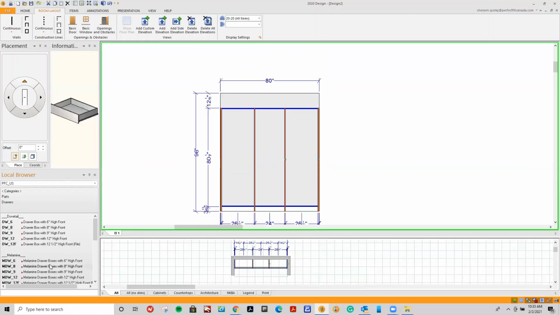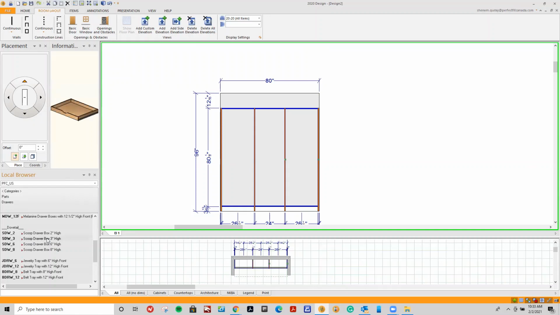Next is our melamine section, where I have a 5-piece melamine box with a drawer front as well, door front. Below that, I have a scooped dovetail drawer box. These are great for pantries and for people that want to save on a little bit of costs. I have jewelry trays, belt trays, and ironing boards.